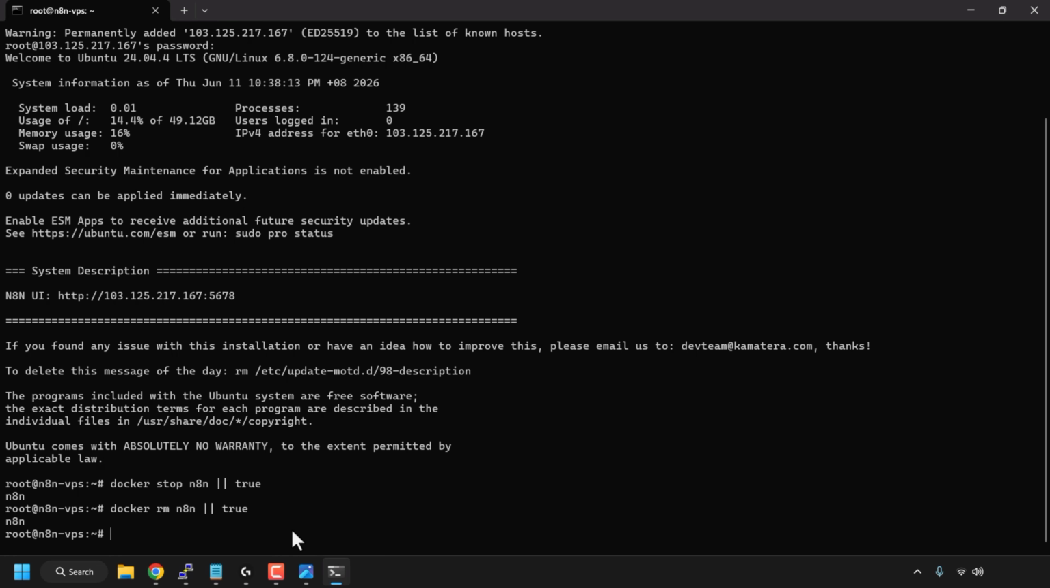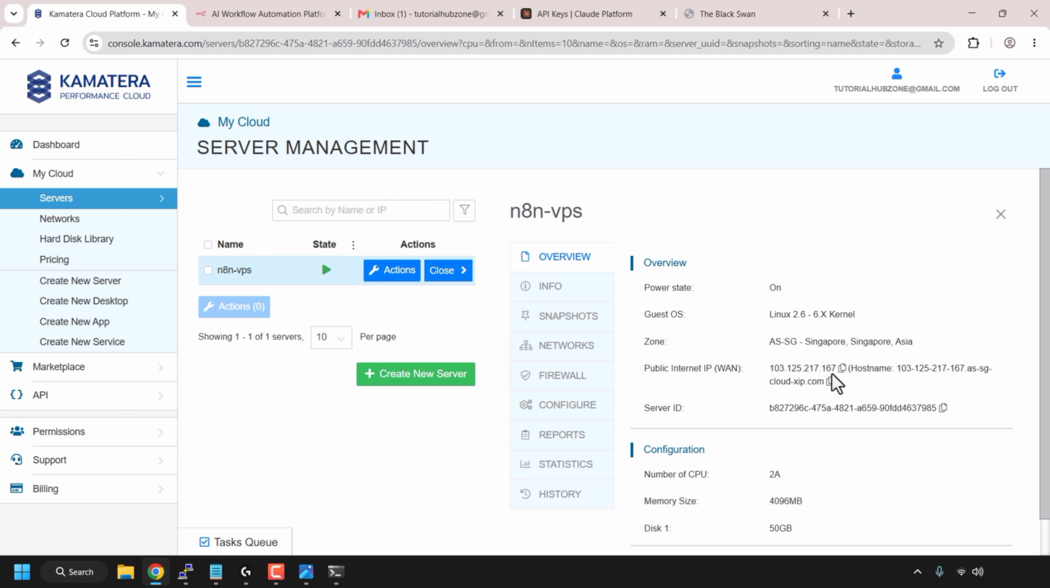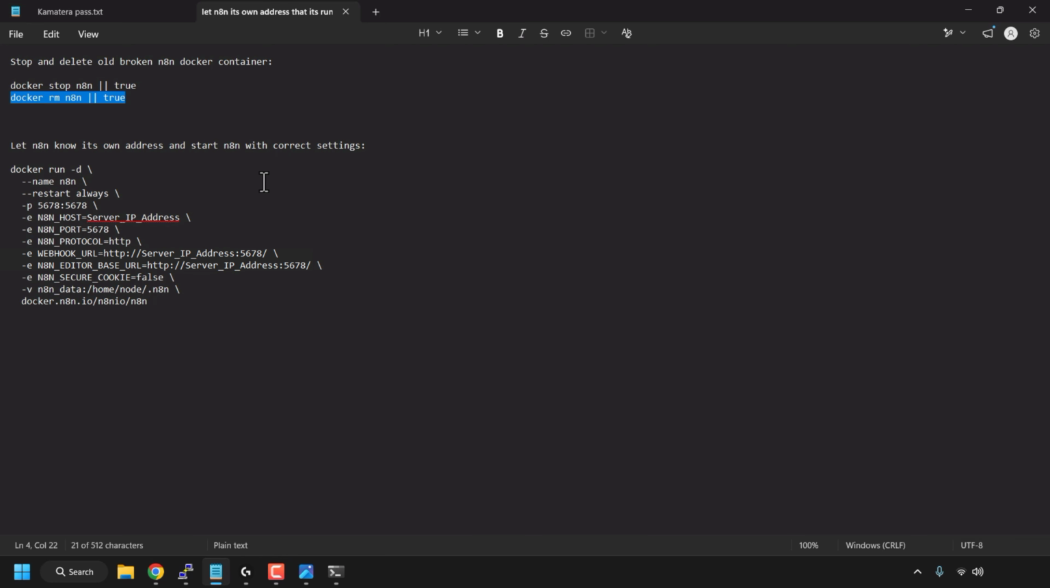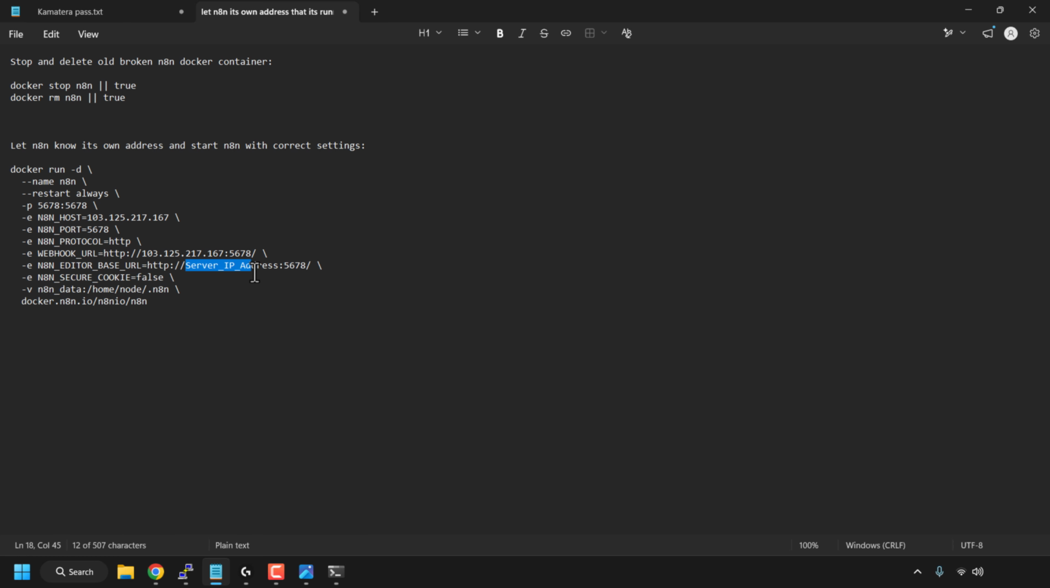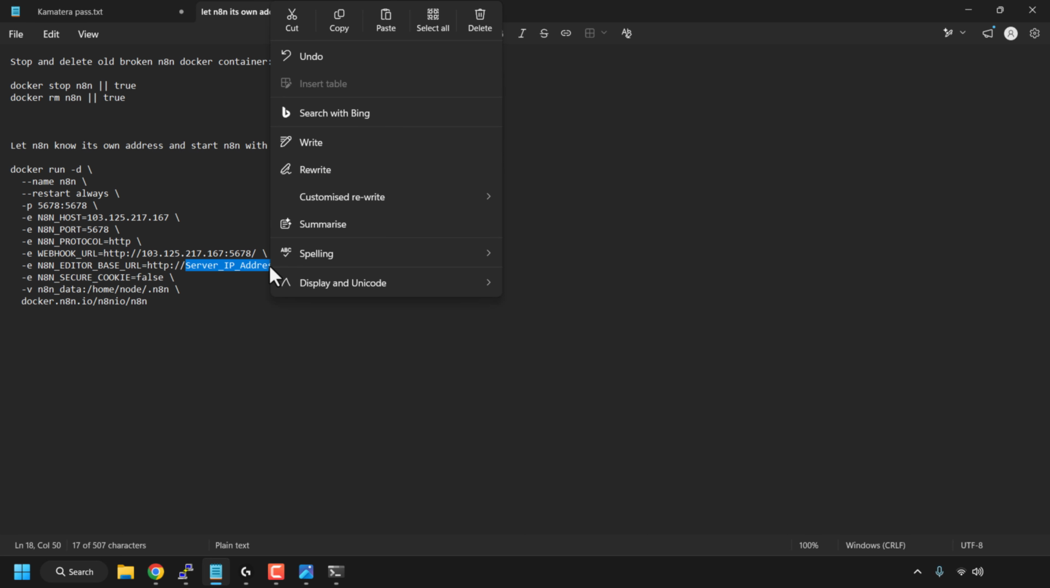And lastly, we'll need to create the new n8n Docker container, but we do need our server's IP address once again. So open back up your browser and copy your server's IP address one more time. Once you've copied it to your clipboard, I'm going to open back up my notepad, and everywhere I see server_IP address, I'm going to highlight it and then I'm going to right click on it and click on paste. And I'm going to replace that piece of text with my server's IP address. Repeat this 2 more times. So I'm going to highlight server_IP address, right click, click on paste, and then the one directly underneath it again, I'm going to highlight it, right click, and then click on paste.